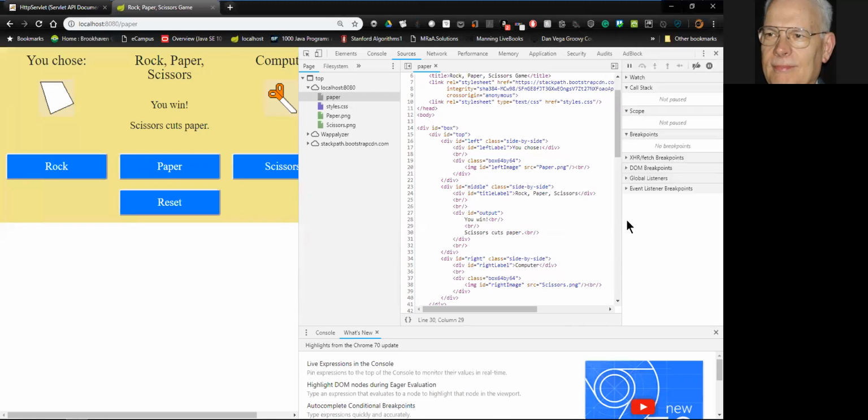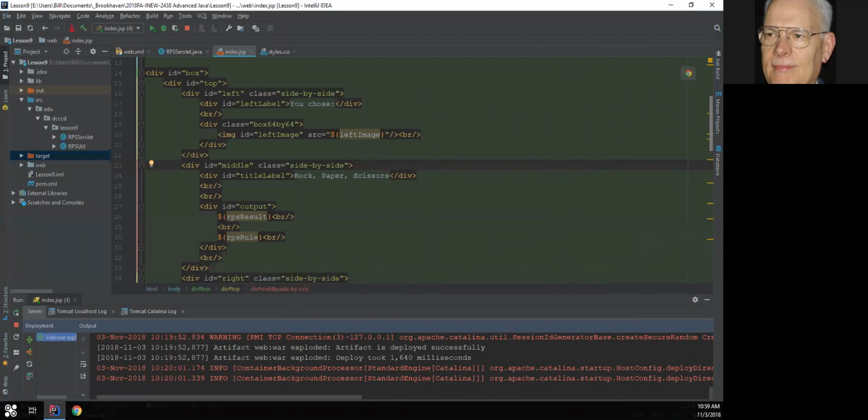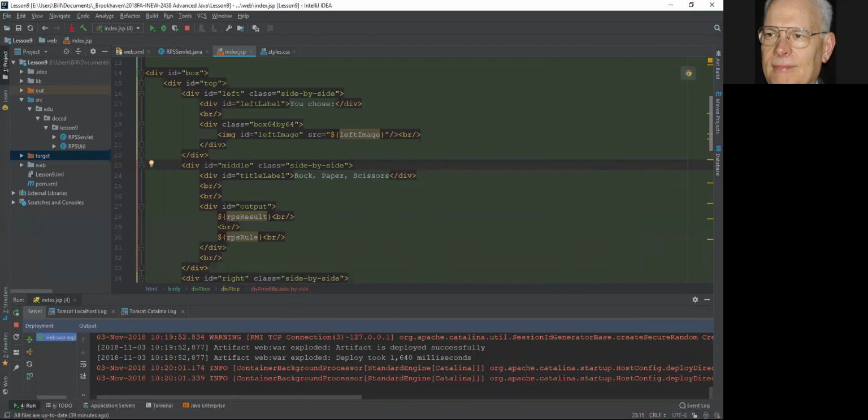I don't consider my screen here to look that much better than, whoops. What did I do? I guess I exited. Sure did. Yeah, I exited Chrome completely.